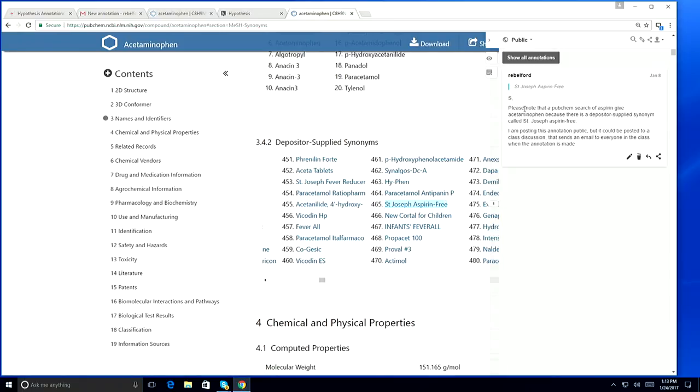What I had done was highlight the St. Joseph's aspirin free, and then I wrote the comment: please note that the PubChem search of aspirin gives us acetaminophen because there is a depositor supplied synonym called St. Joseph's aspirin free. Now I posted that to the public so that if you click that link, you could see it. If you had posted it to OLCC No Mail, only people in our class could see it. My advice is if this is a question that pertains just to the class, post it in OLCC No Mail. But if it's a question that could be of value to anybody on the web, post it to public.